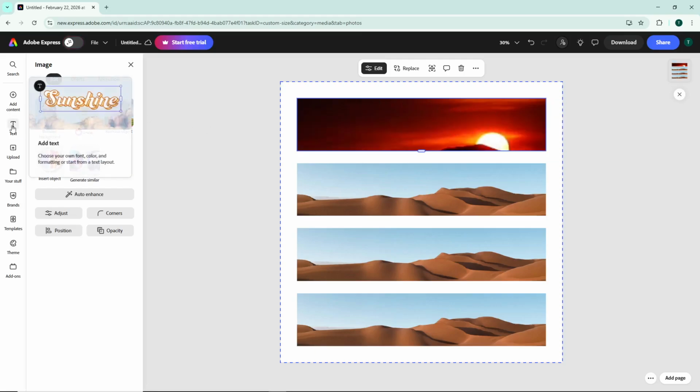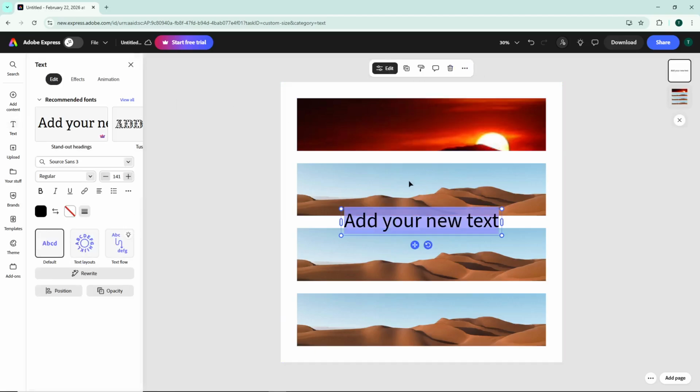And there you have it. You've successfully changed the layout of your design in Adobe Express and customized it to fit your vision.